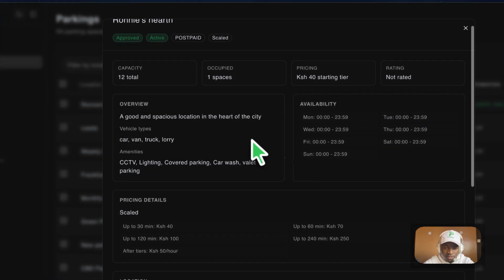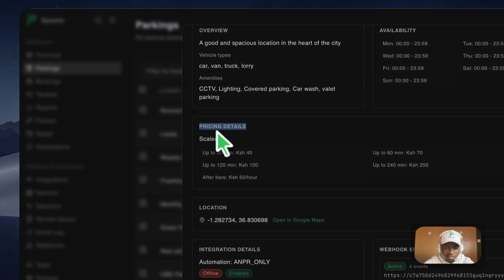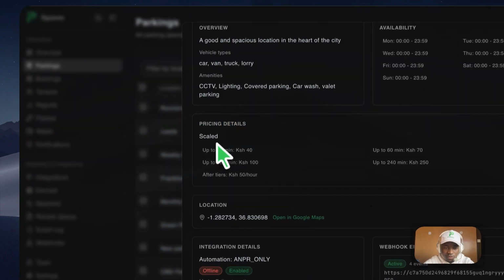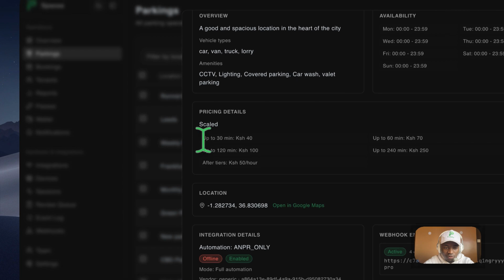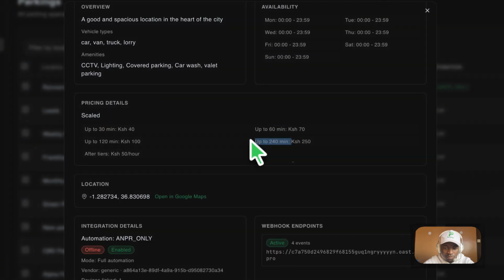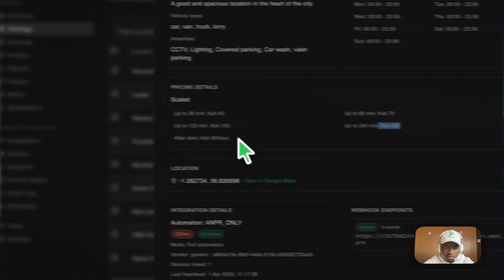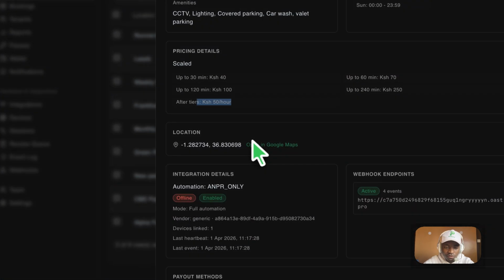For this specific parking, you can see that it is available 24/7 from Monday through Sunday. You can also see that the pricing details is that this is a scaled parking. So this basically lets the user know that if you stay on this parking for the first 30 minutes, it's going to cost you 40 Kenyan shillings. If you stay up to 40 minutes, it's going to cost you 250 shillings with these two in between. And every hour after the 240-minute mark is going to cost you an additional 50 shillings.